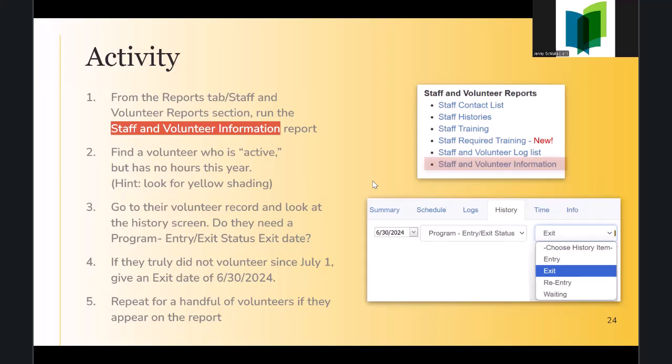Pamela asks, couldn't those hours have been before 6/14? The report defaults to the program year. So this example report would have run from July 1st to next June. So in that example, they didn't have any hours since July 1st until now. So they might have had hours last spring, but somebody gave them an end date.